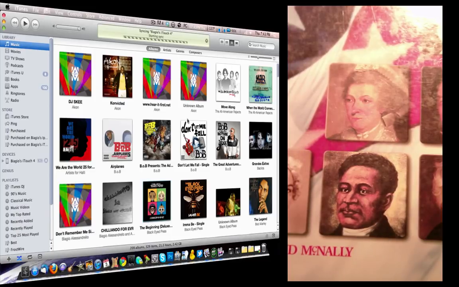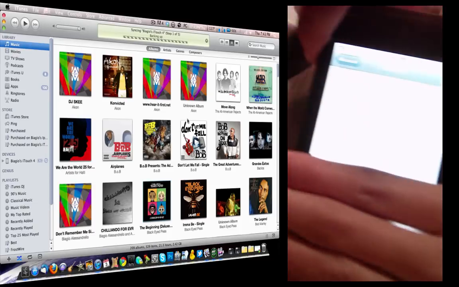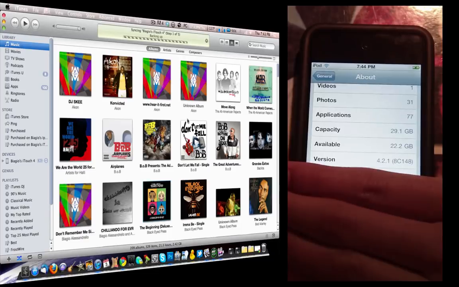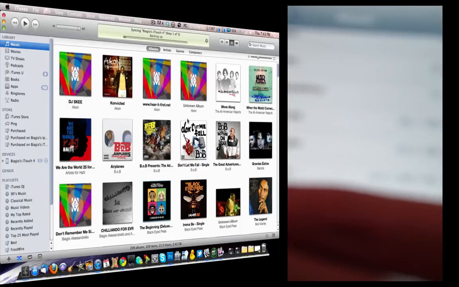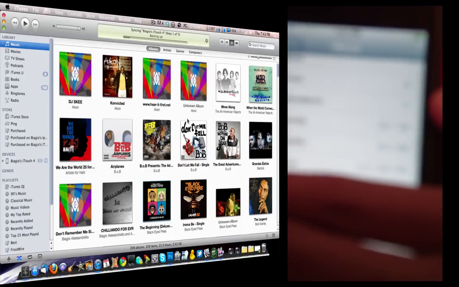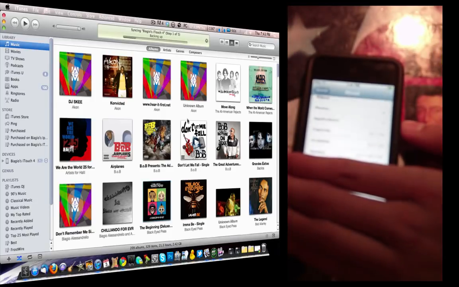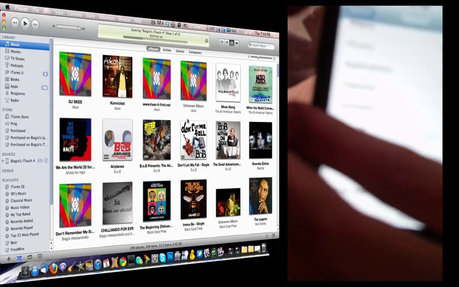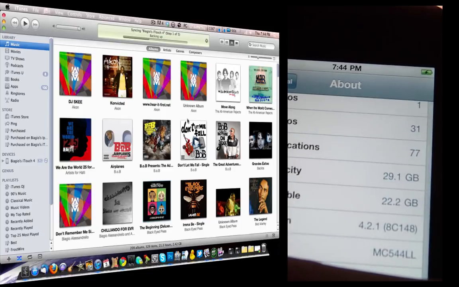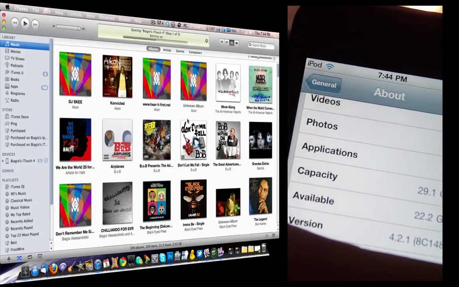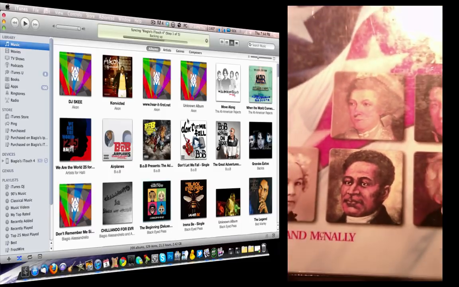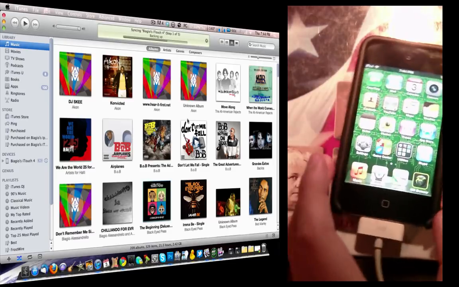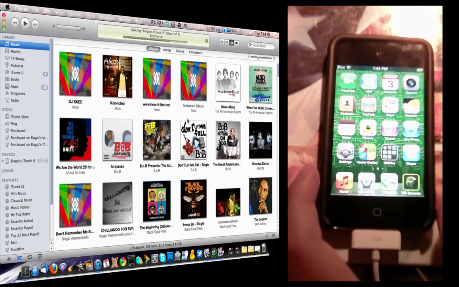Oh crap, I don't want to sync. It's on 4.2 right there. You'll see it. Really blurry. Oh, well, I'll just put it up here. 4.2. There you go. Get out of it. There we go. Put it on.